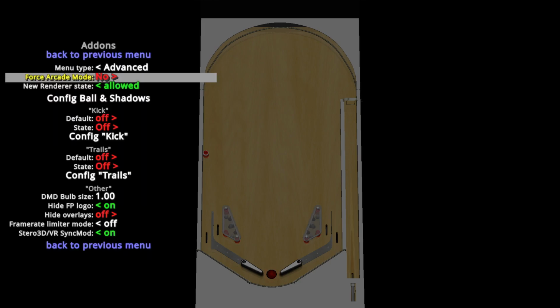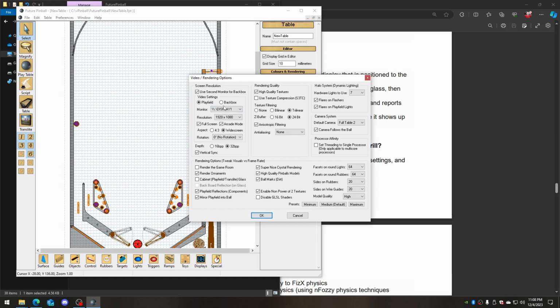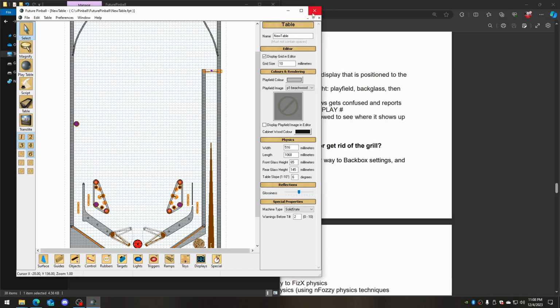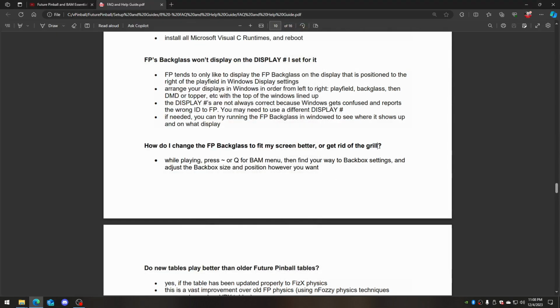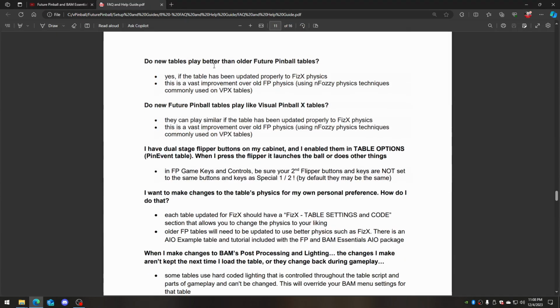All right, and you notice when I disabled that, that's because we have the Backbox settings still enabled, the arcade mode, okay? So that's because we have these still enabled. So yeah, that's what you have to do. You have to go in there. Okay. All right.